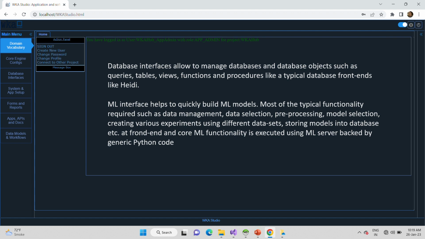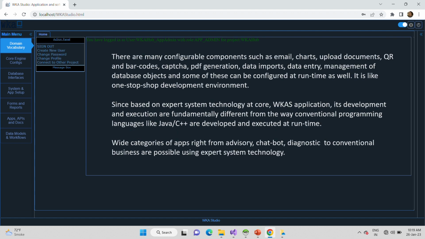And ML functionality is executed using an ML server backed by generic Python code behind the scenes. There are many configuration components such as email, charts, upload documents, QR and barcodes, CAPTCHA, PDF generation, data import, data entry, management of data objects supported by WK Studio, and some of these can be configured at runtime as well. WK Studio is like a one-stop shop for development of business applications.